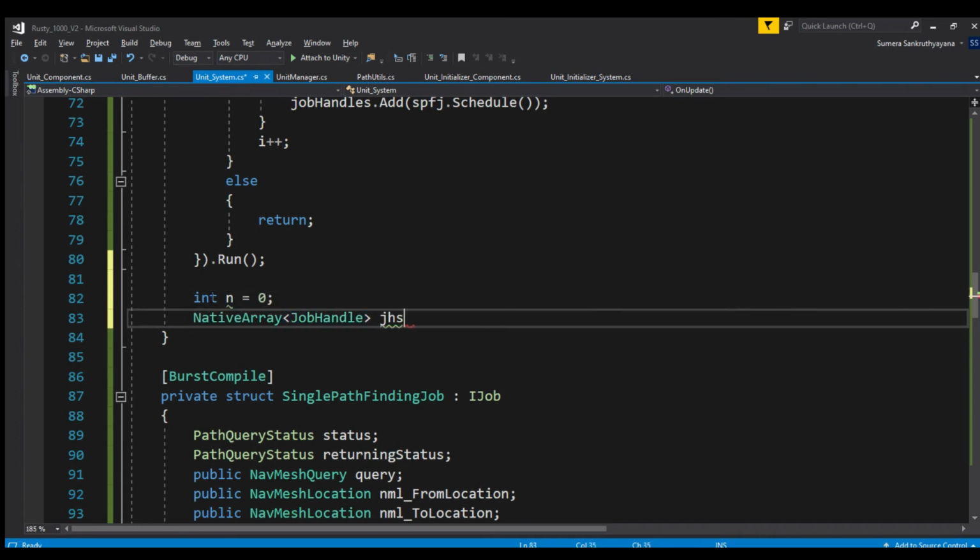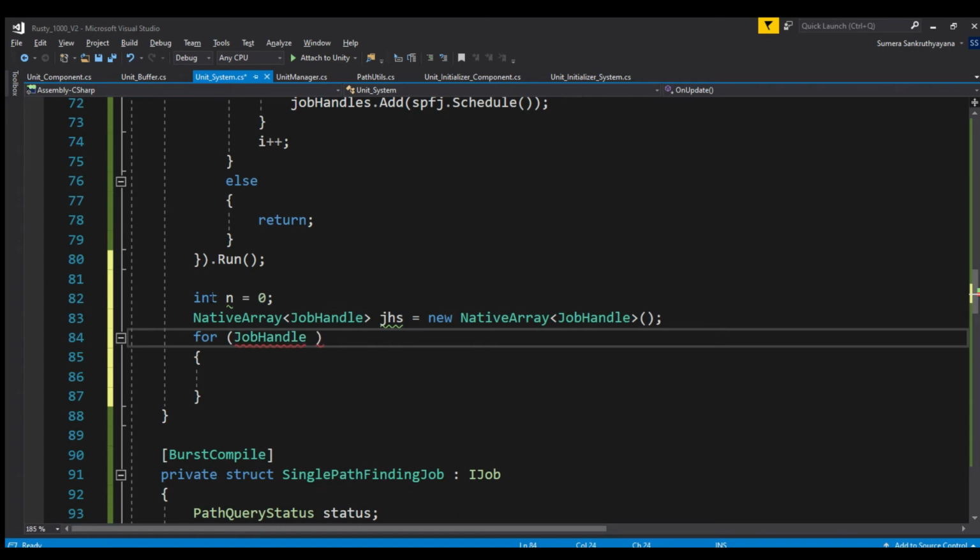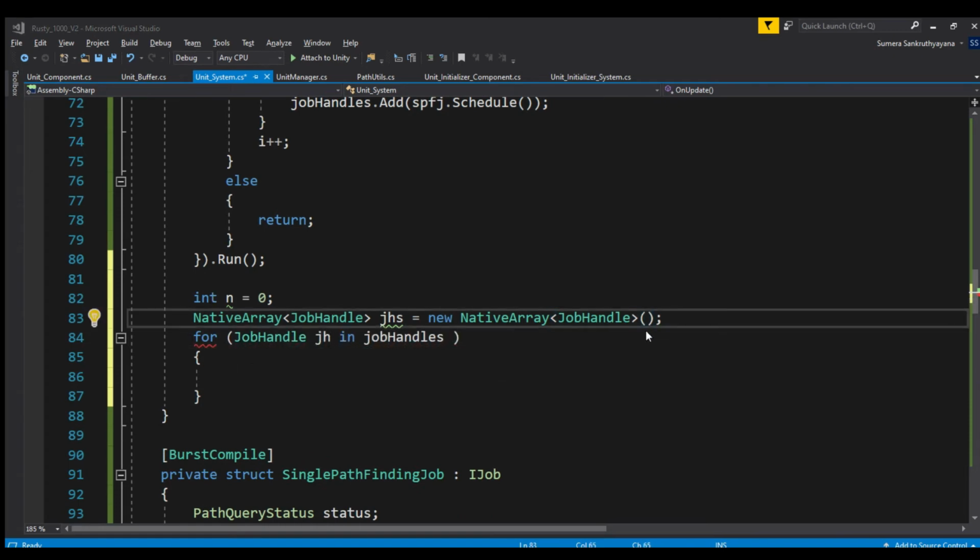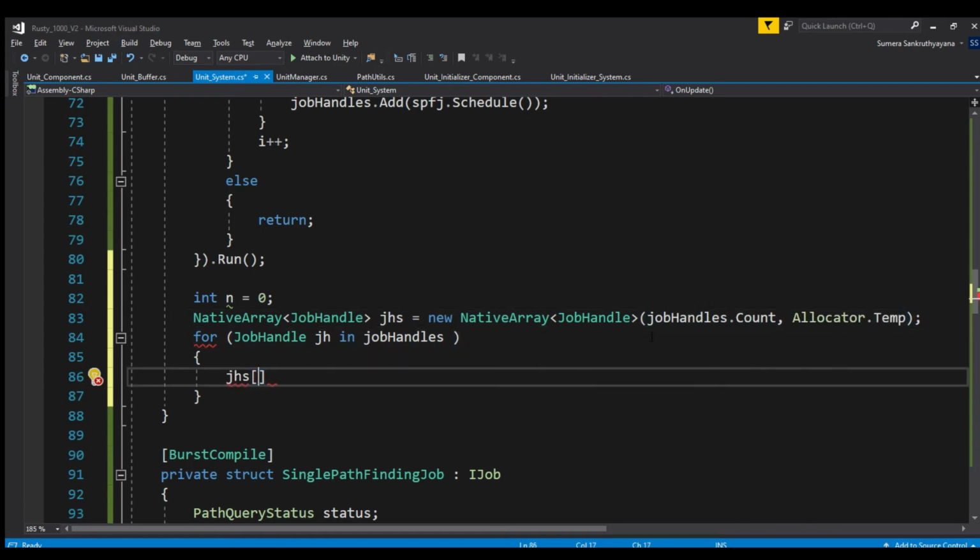Now let's write some logic to complete our job. We will copy all the job handles into a native array and use complete all to complete our scheduled jobs on all available worker threads. Since we are using discrete set of variables for every entity, there will not be any parallel writing issue.